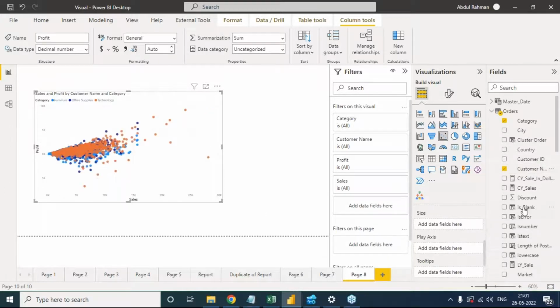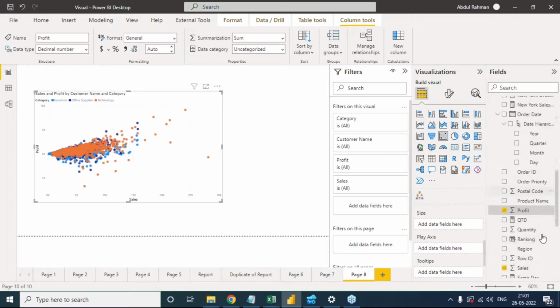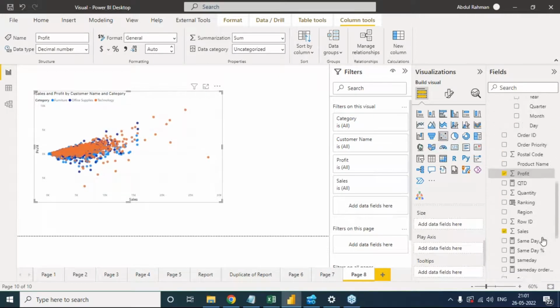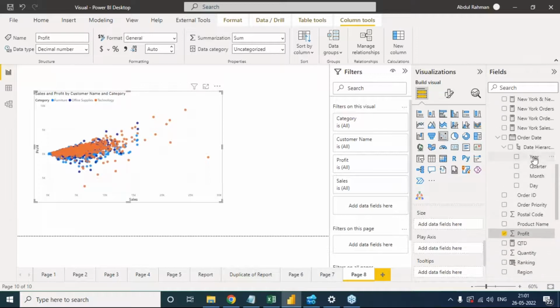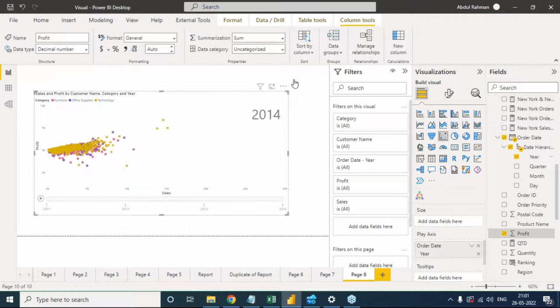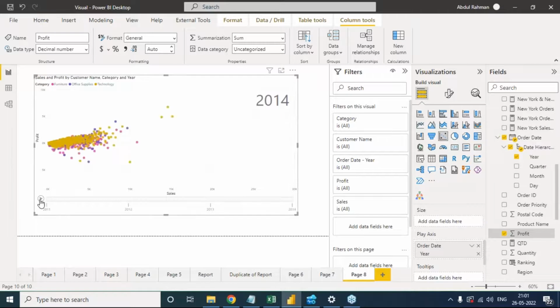Now let's add play axis. Year in play axis, where we have a year. Here we have a year. Let's grab and place it in. You see now. Just click on this play button. It will play.